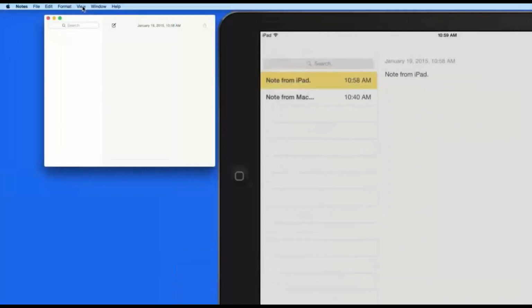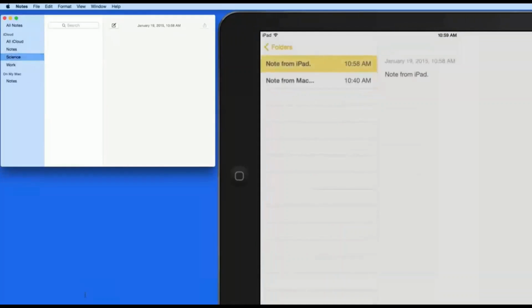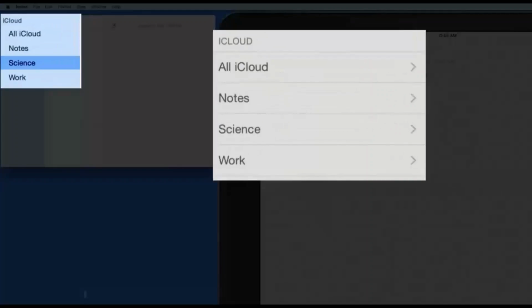The catch with Notes are folders. On a Mac, I can go to View, Show Folders List. In here, I can create note folders for organization. This can be great if you want to separate notes for home and work, or maybe you want to have folders for all the different classes you're taking if you're in school. When I add folders, they'll sync to iCloud and appear on my iPad.